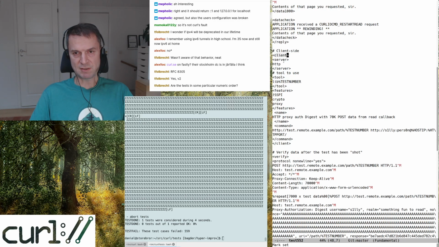Then we specify things for the client here, like what server the test case actually needs to have running for it to work. So it needs an HTTP server, so it needs to make sure that the test HTTP server runs before it fires up everything. And in this 552 test case, it uses another tool than curl to run the test case. The tool is called lib test number, test number being 552. So the tool tested here is lib 552, and that's how we call test cases that are built to use libcurl.